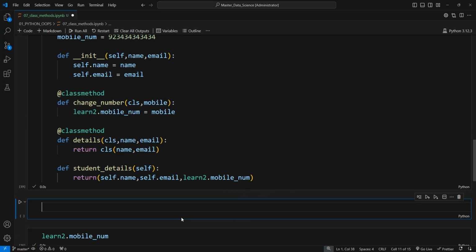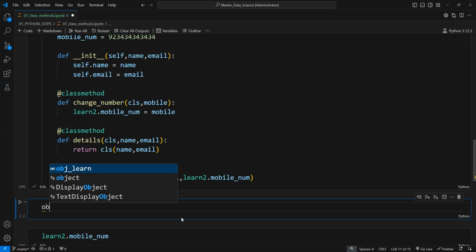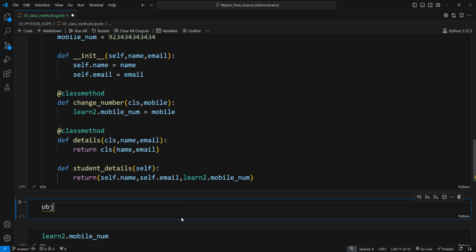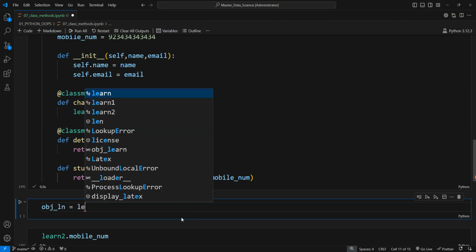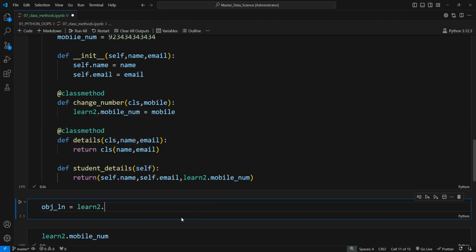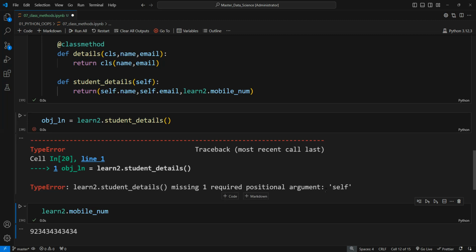Firstly, we can create an object of our class. So let me just create an object, obj_ln. So this is our object, and here I am going to call our class: learn2.student_details. We can see that we are missing a positional argument. So basically first we have to pass our values here.